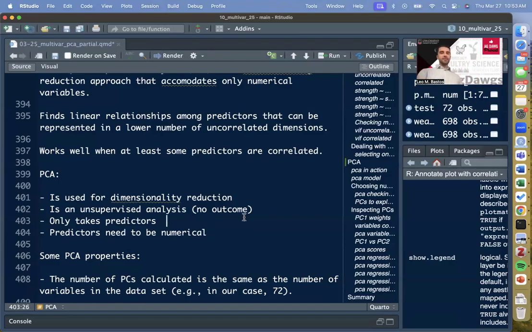And so again, PCA here is used for dimensionality reduction, because instead of using all of the original variables, you can use a subset of principal components based on the original variables instead. So that's why it reduces dimensions.